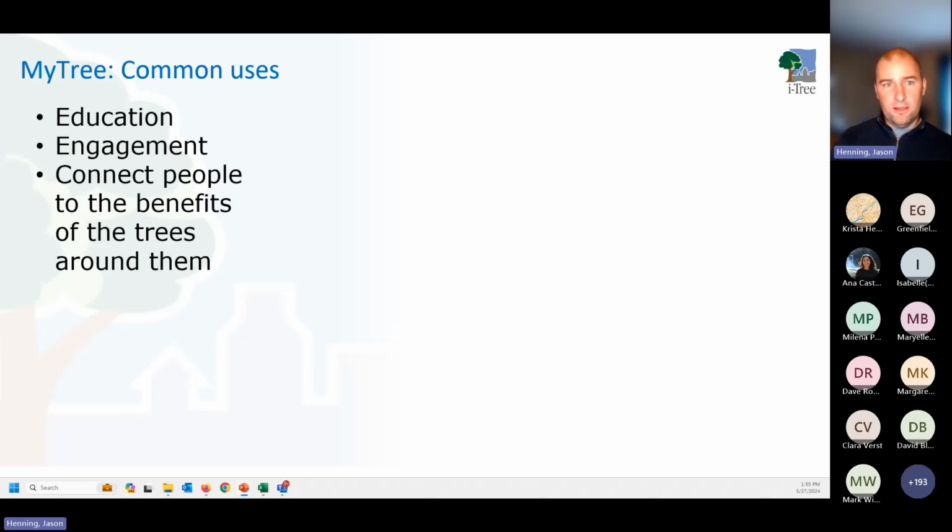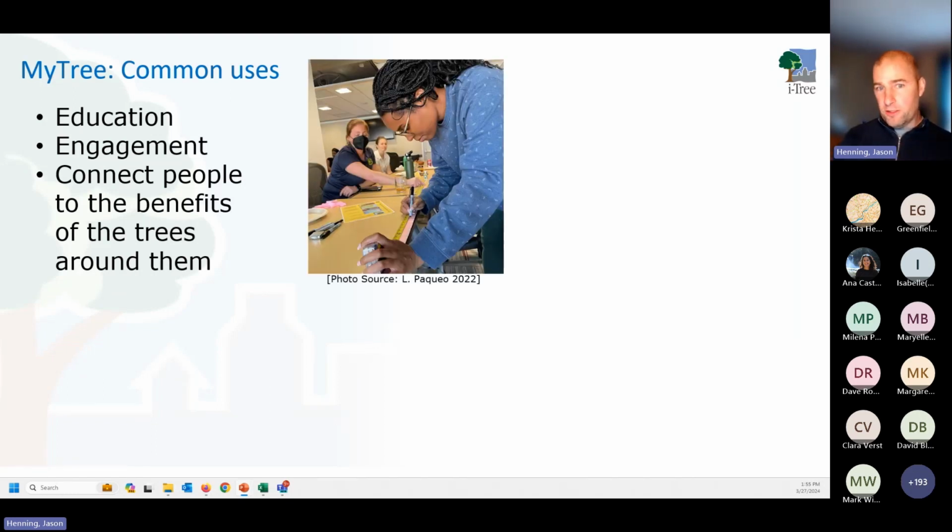For me, iTree or MyTree is really, if you're standing under a tree and you want to show someone those benefits, or you want them to be able to see the benefits for themselves, that's the time to pull out your phone and use MyTree. So it's great for that. It's great to engage folks.